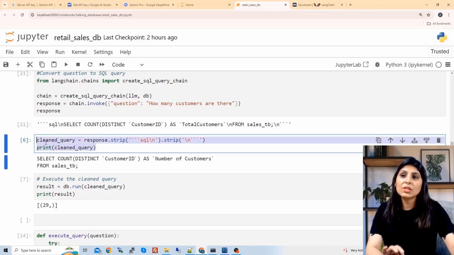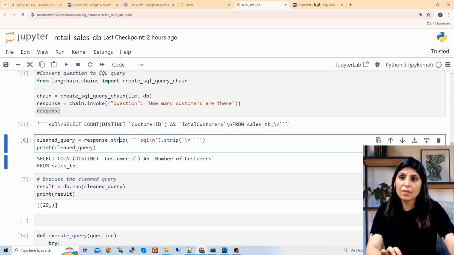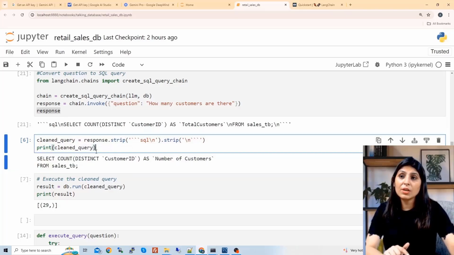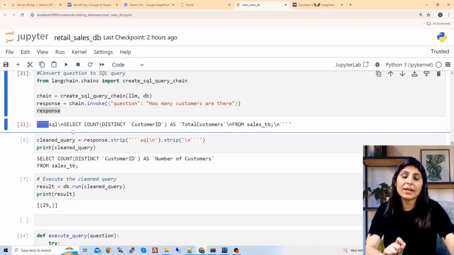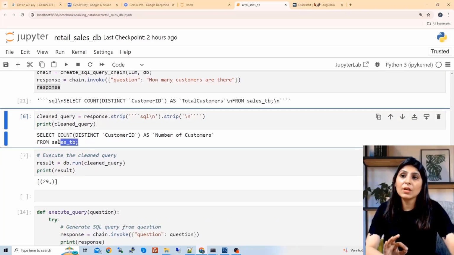Now in the next cell we are just cleaning that query. And how we are cleaning that? The query is present in this response variable. We are taking that response variable and we are using strip, removing this from the starting and this from the end of that query. And when we print that cleaned query, here you can see we have the query like this. So guys, why are we cleaning this query? Because if you don't clean this query, you will get an error related to some syntax error. Okay, so that's the reason we are performing this functionality. We cleaned the query, and now we have our query with us.